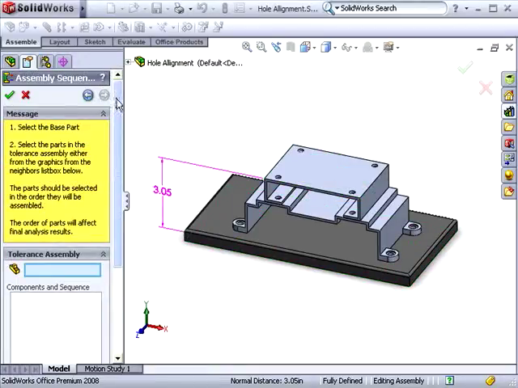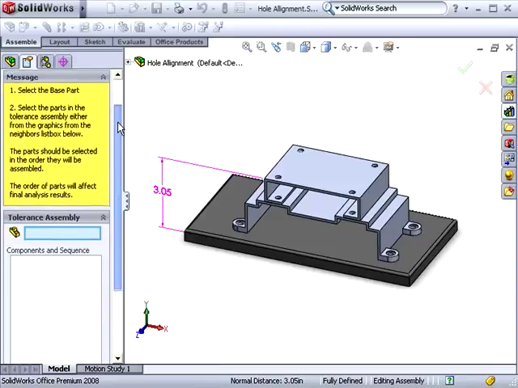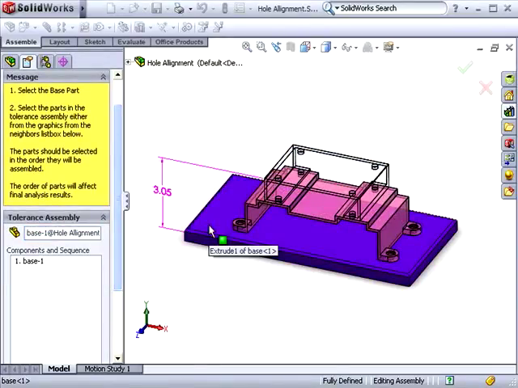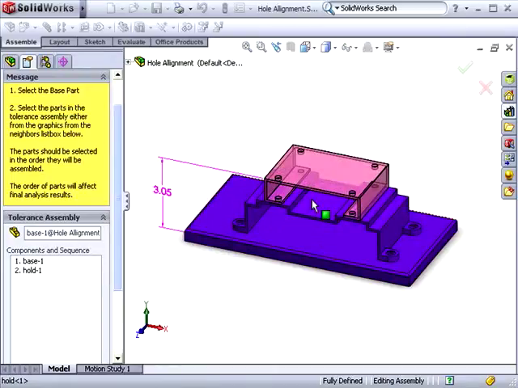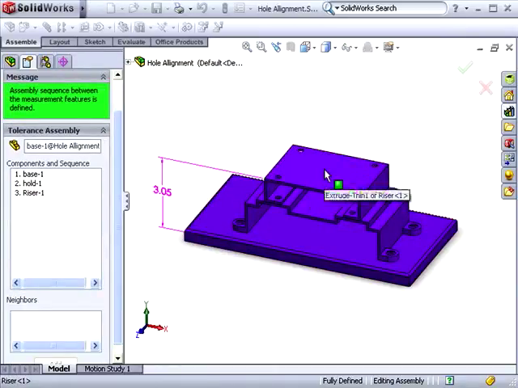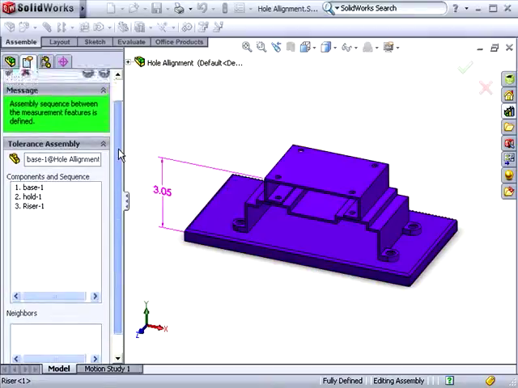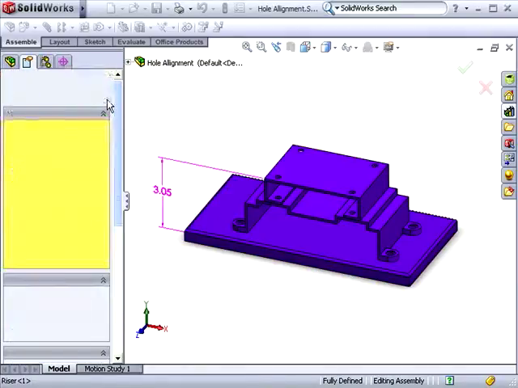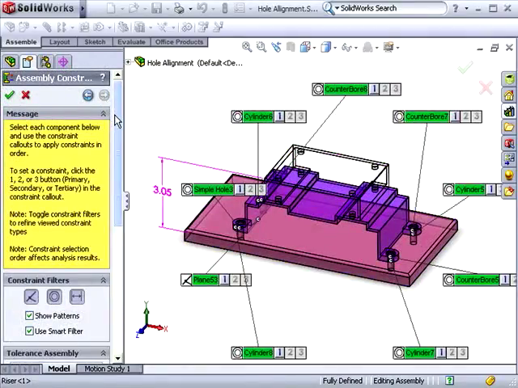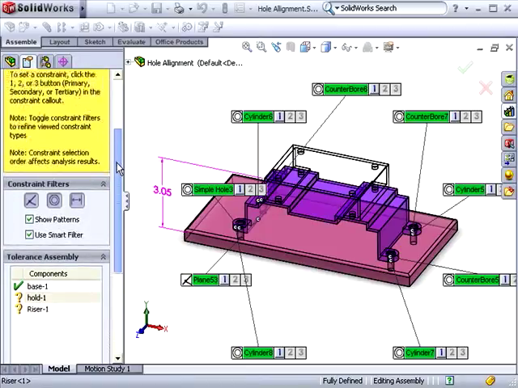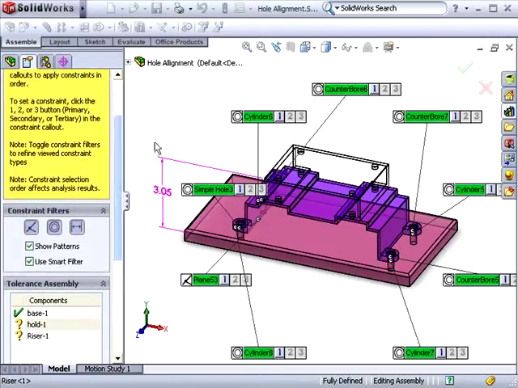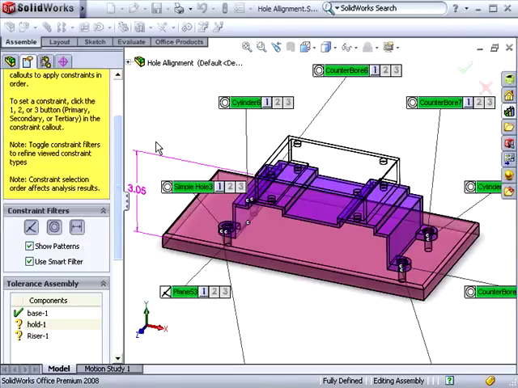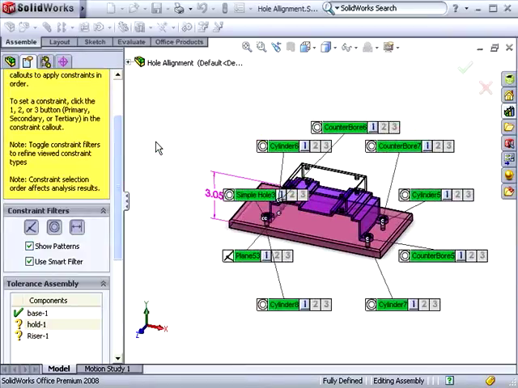Next, we'll tell SolidWorks which components to analyze, and to select them in the order that they would be assembled. I'll select the base plate first, then the center bracket, and the riser on top. With the components defined in the proper sequence, I'll click Next. Here in this step, we just need to tell SolidWorks which mates are connecting each of the components in our study. This simulates how the components will be attached when manufactured.